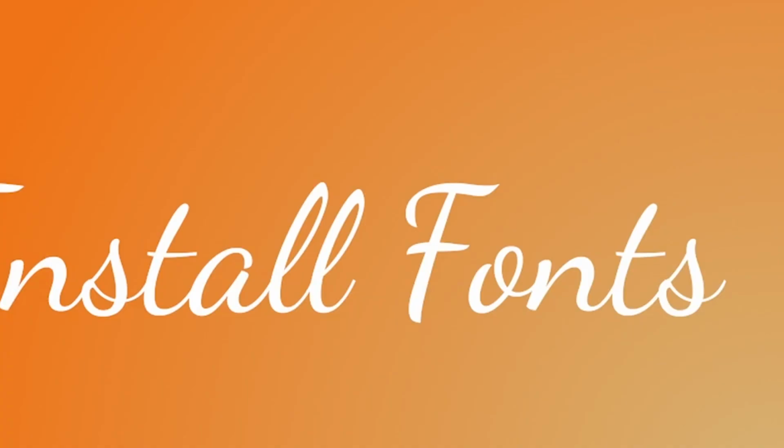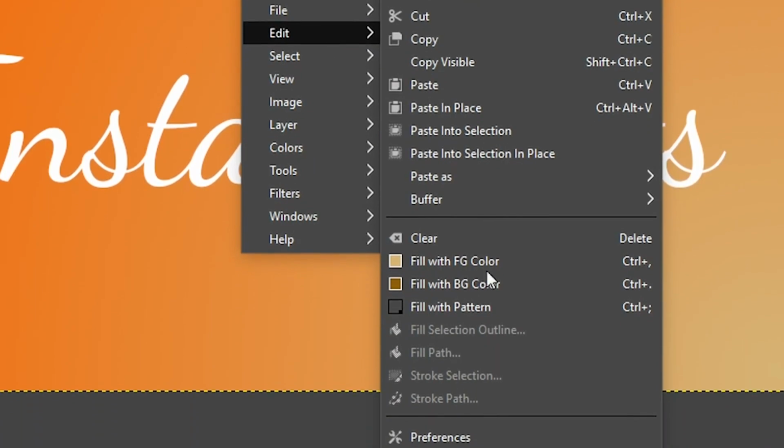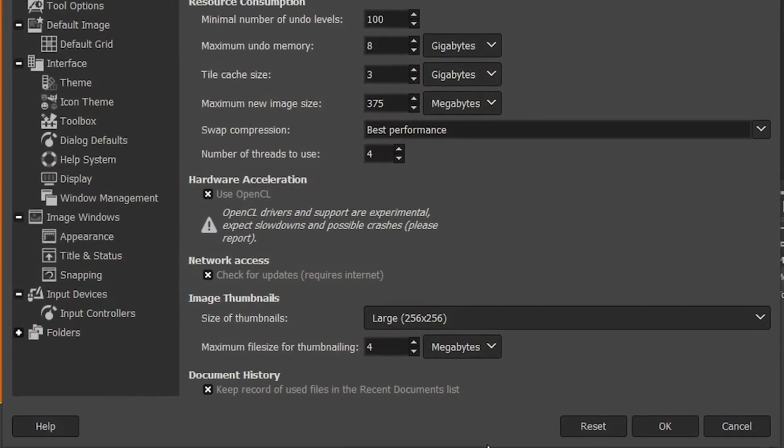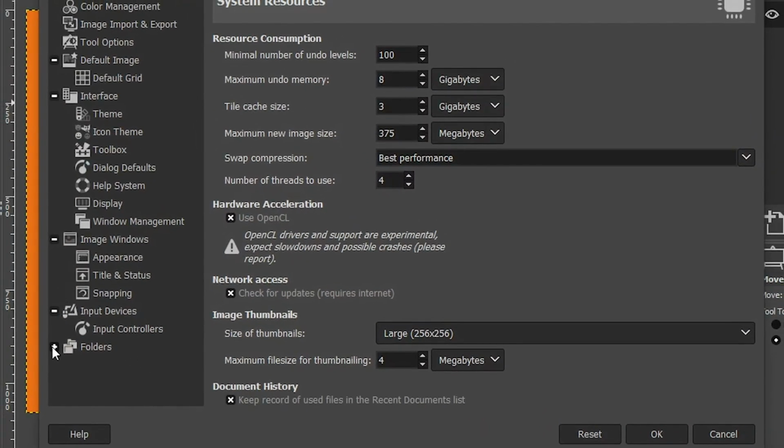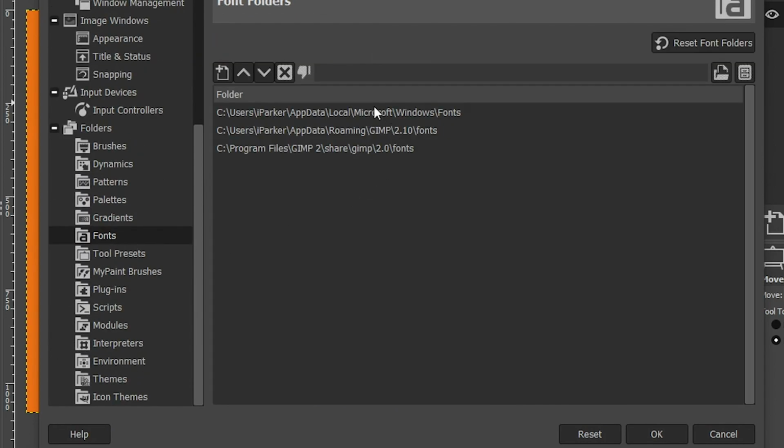I'm going to switch back over here to Windows, and I'm going to show you how to install them now into GIMP. So what we're going to do is paste those files that we copied and place them in a specific folder on our operating system, and GIMP makes it easier to find that location. So let's do that. We're going to right click on our canvas here, go down to Edit and select Preferences. Come down here to where it says Folders, expand it, scroll down and look for Fonts.